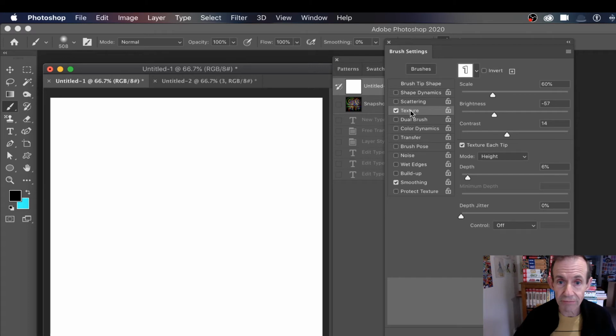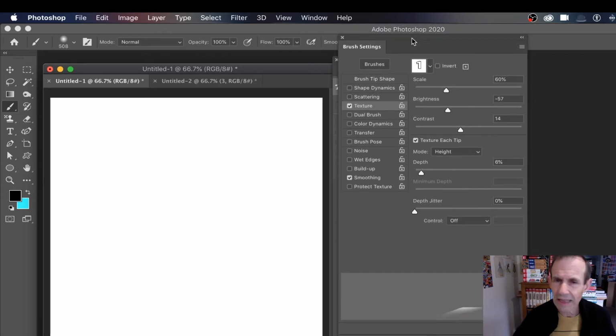So texture. That's the key thing here. Set that on, and you've got scale. And that's the key one here. All the others are pretty useful as well, but scale means you can vary the scale of the thing. I'm not going to change any of the other settings.